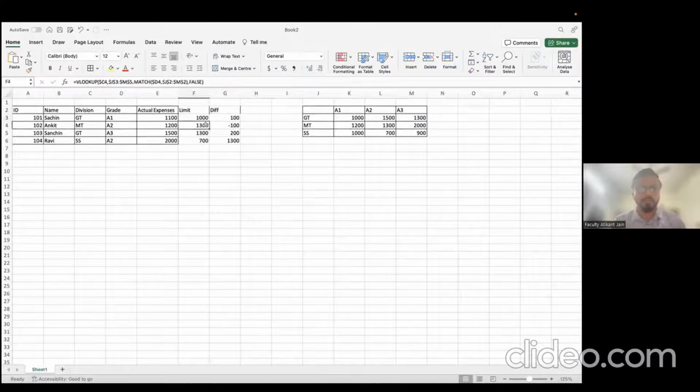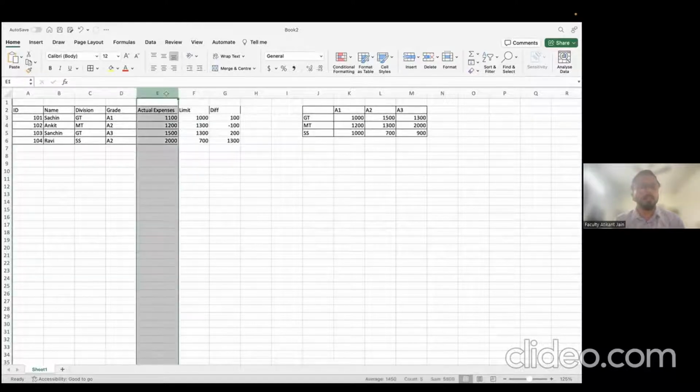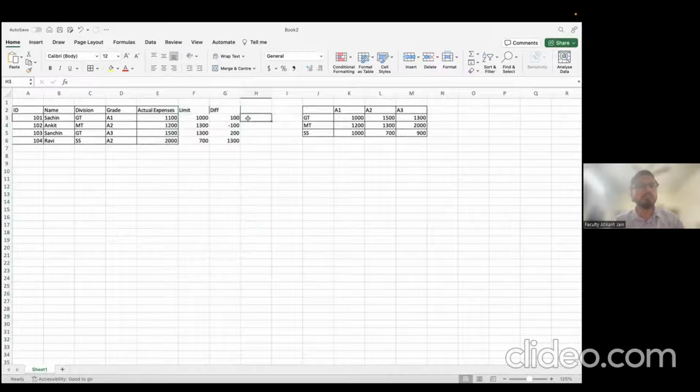My limit is 1300, but actual is 1200, so it is fine. But whenever the actual expenses are greater than the limit, I have to give the remarks like over limit, and then I have to report that, and then we can do the compensation or whatever. Right? So this is one part.